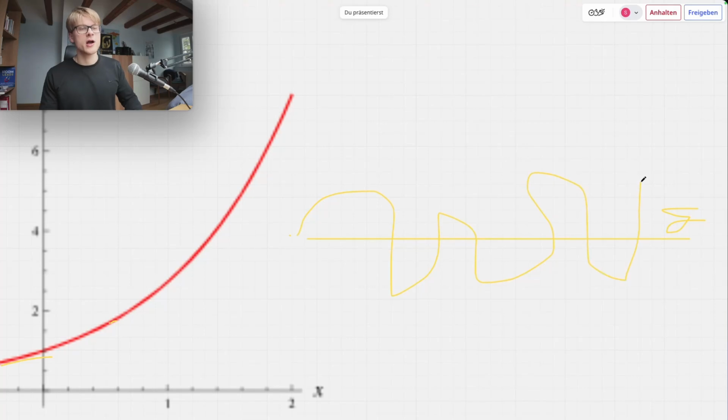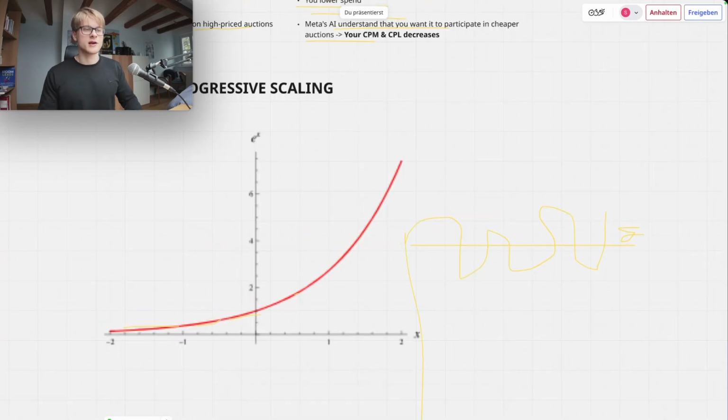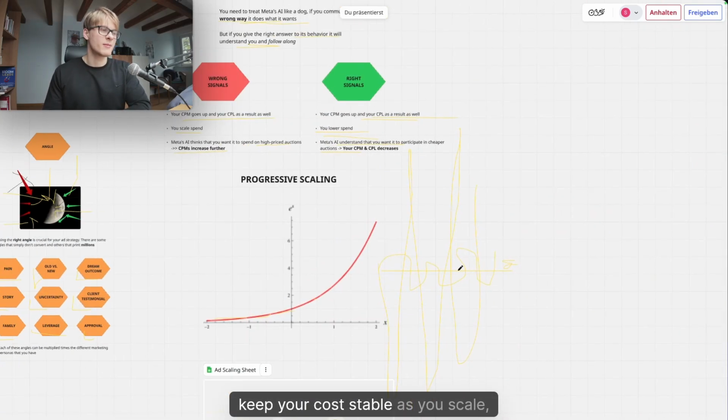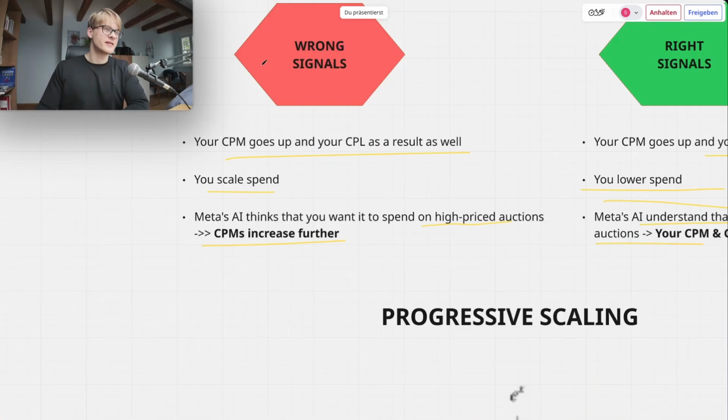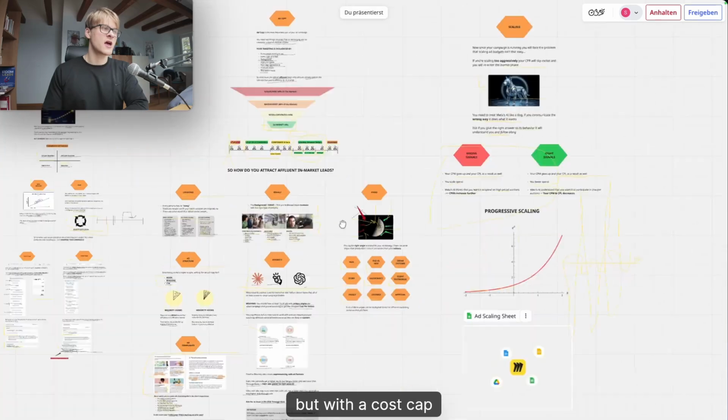It will fluctuate in there, but what won't happen is that it will hit something like $2 per registration, $25 per lead, $2, $26 per lead. This won't happen, okay? It will keep your cost stable as you scale, which is very important, because when you scale, you're obviously putting on more spend, and then this thing will happen, but with a cost cap, it won't.